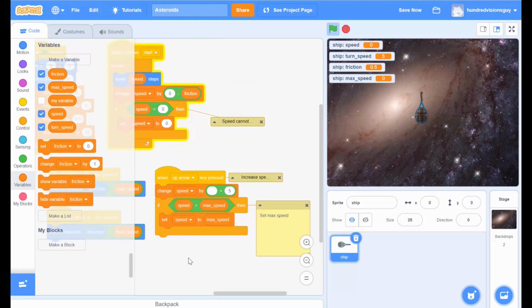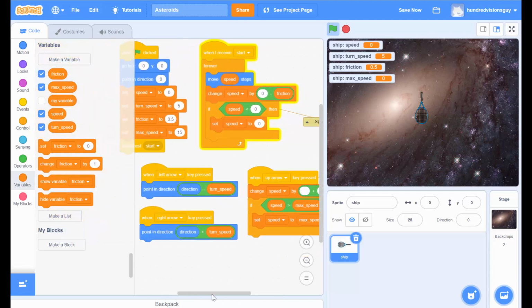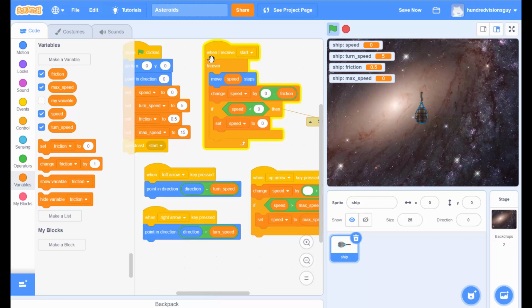All right, so we've got our max speed mechanic going here. I think our physics for moving is pretty good. I think the wrap around effect might be a good one to try, because I'd like to attempt that one. So now it becomes an interesting one. I think this should go in the forever loop. However, you've got some options here.